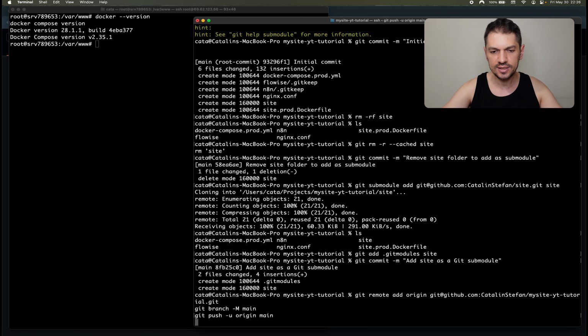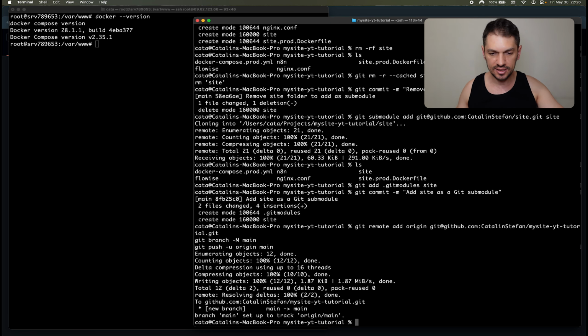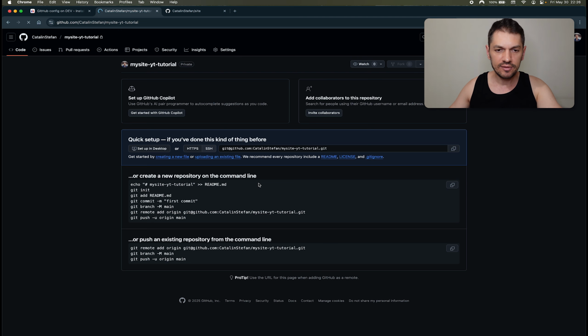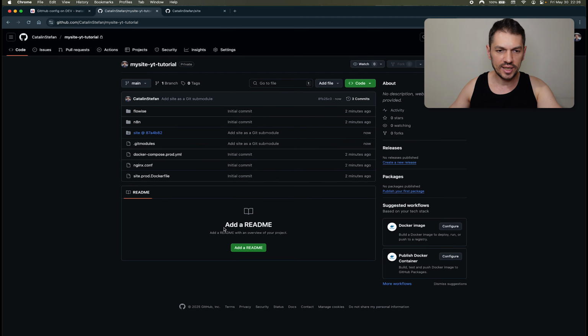So just paste that, and everything should be uploaded to GitHub. It will take a second, but that should be pretty much done. If I refresh this page, we can see that we have everything we need, including the submodule here with the site. So that's perfect. That's exactly what we need. We can actually move on now.